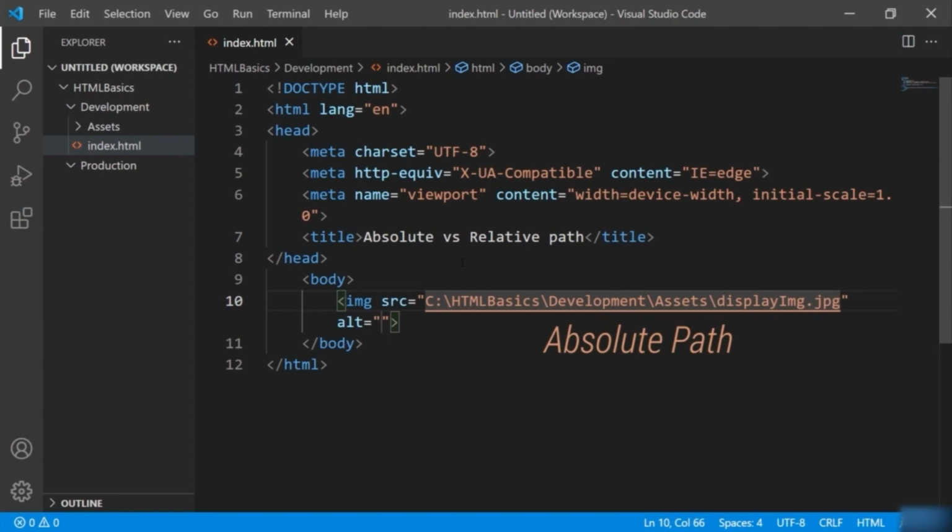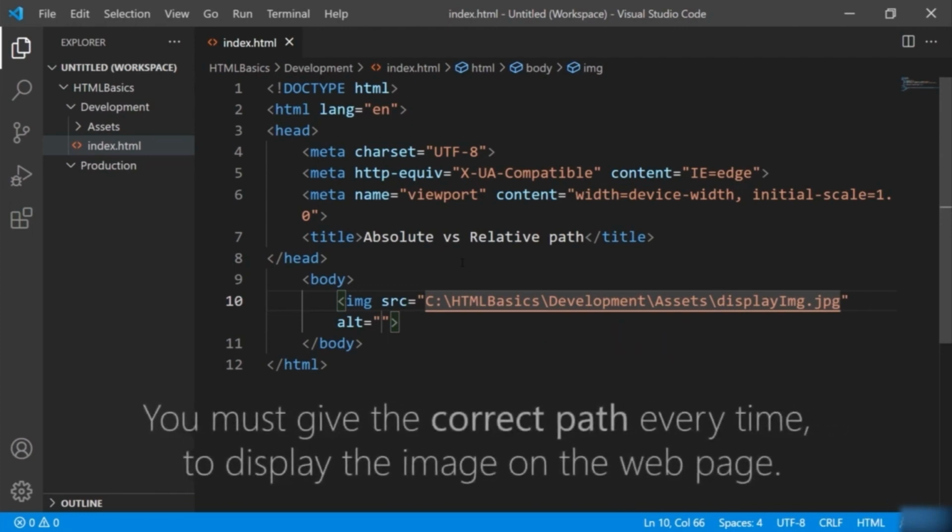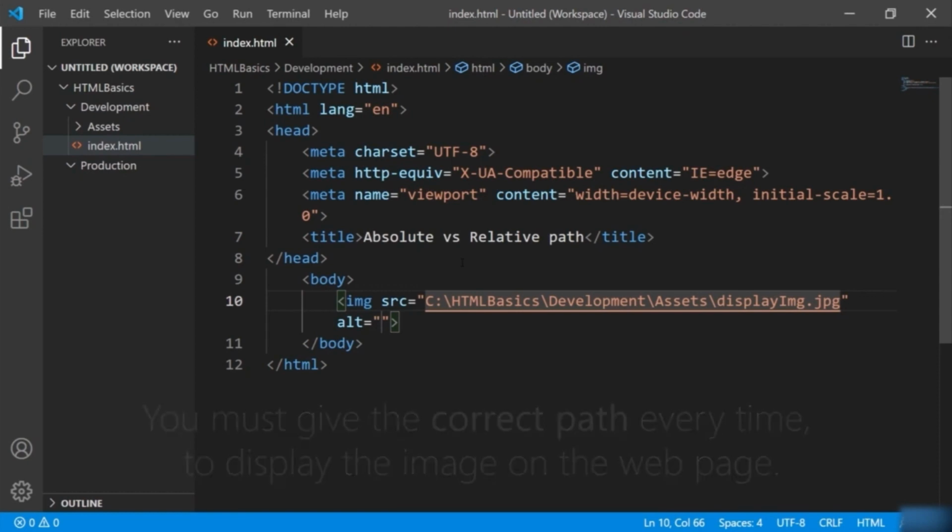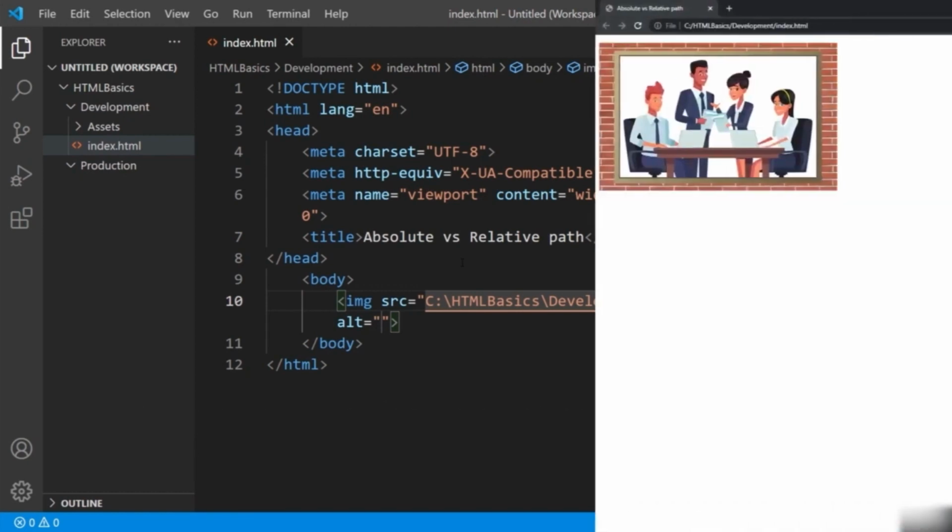So this is what an absolute path looks like. Like right now we have c:/ whatever. You may have www dot the site name / the rest of the path. So basically that's what the absolute path is. Remember, it's very crucial that you give the correct path every time, otherwise the image won't get displayed on the web page. Now let's check the output, and you see that the image is displayed.